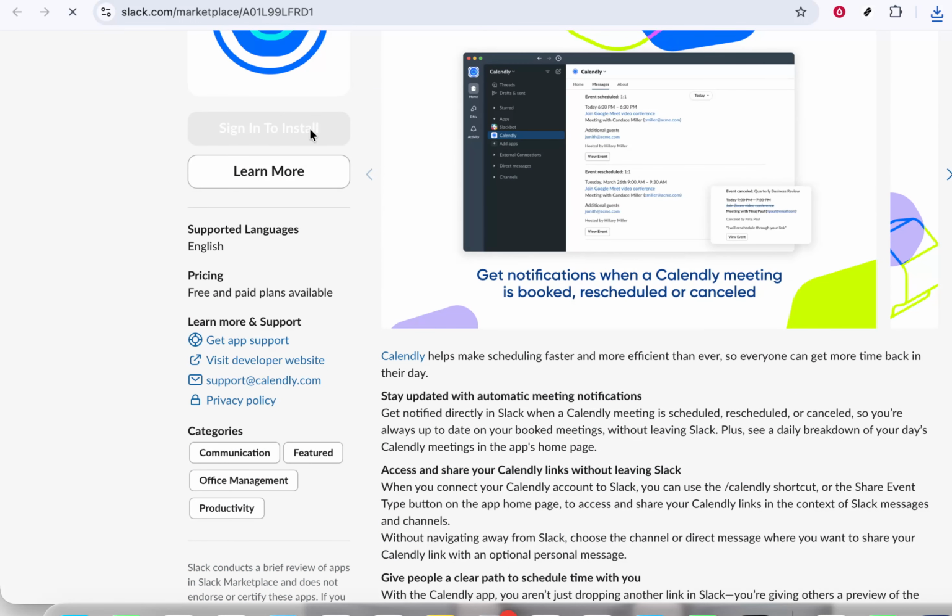On the Slack integration page, Calendly will usually give you a short description of what the integration does, such as sending booking notifications to your Slack workspace or allowing quick access to scheduling links. Take a moment to review this so you know what to expect. When you're ready, look for the button that allows you to connect or install Slack. Click that button to begin the setup.